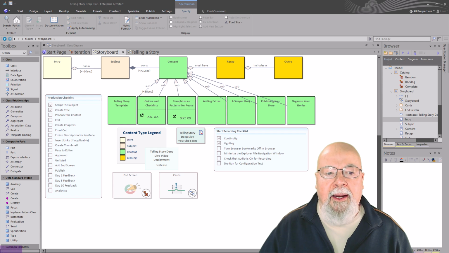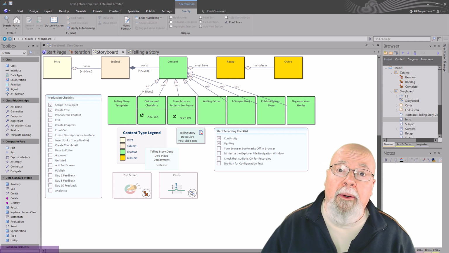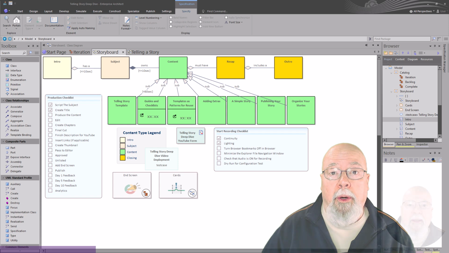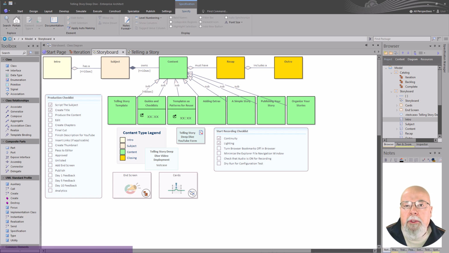All right, in this session, we're going to take a deeper dive into telling your story. So in modeling, whether we're talking about computer-aided software engineering, CASE, Unified Modeling Language, UML, or other forms of CAD, computer-aided design, the whole purpose of modeling is to tell your story.